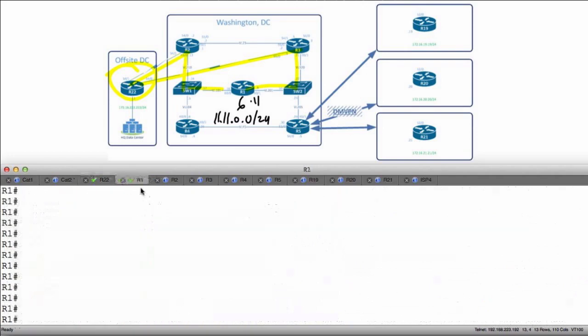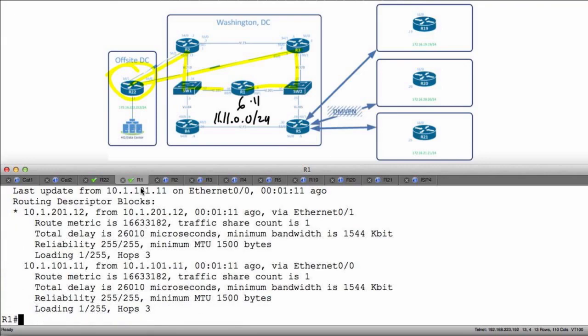Let's go to R1 and see if it's in the routing table. Show IP route for 172.16.222.0 255.255.255.0. And what we see here is we not only know about it, we're going to load share to reach it. Because remember, it's equal cost this way and this way from both the perspective of R22 and of R1.